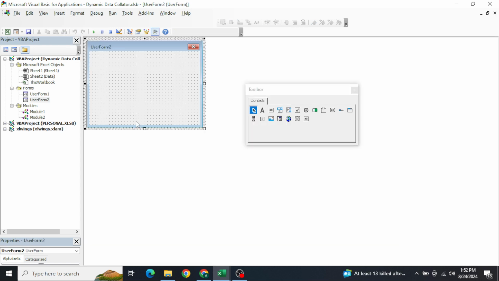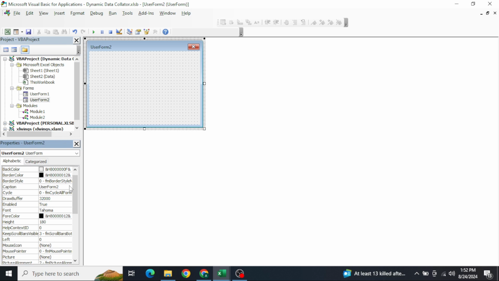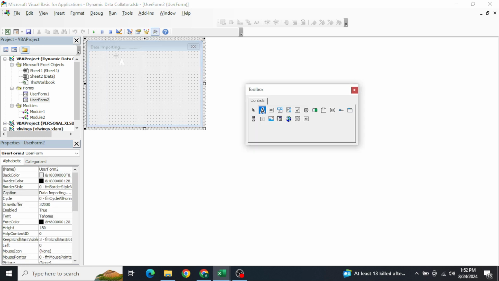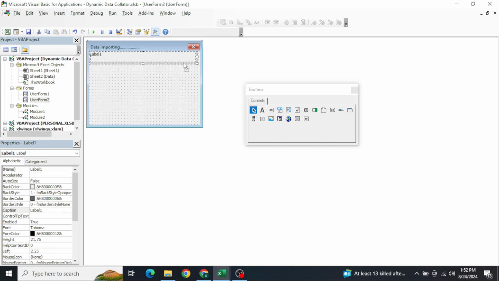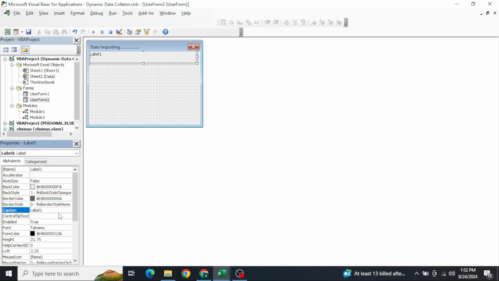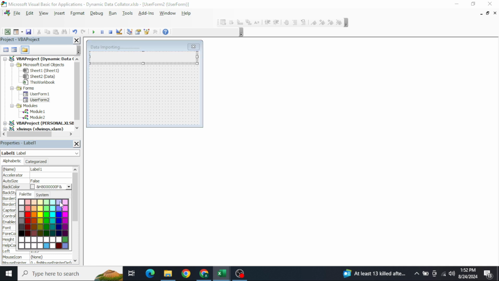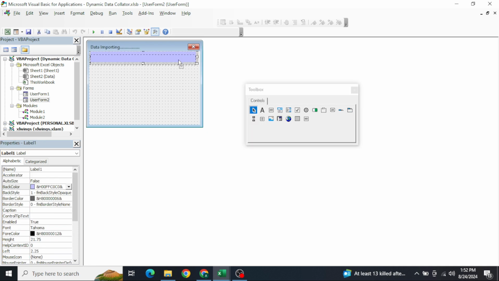Here you need to press F4 to get the UserForm properties. Right here, data importing. We need to create one label here. Give the label like this, delete the label one, and give the color in the backend like this.